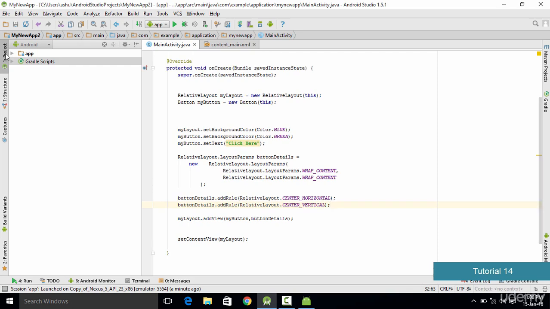So that's it for this tutorial, and in the next tutorial we'll be learning how you could add more widgets to your application by typing some Java code.